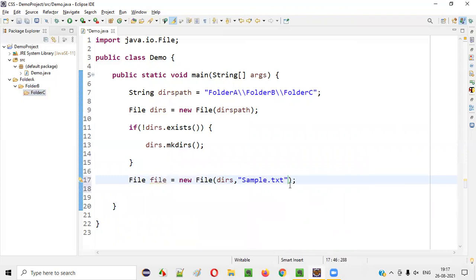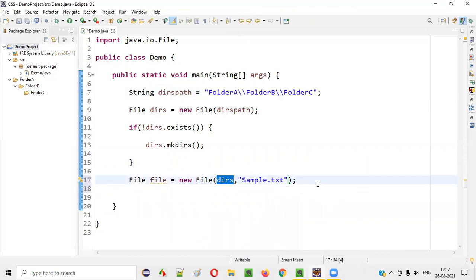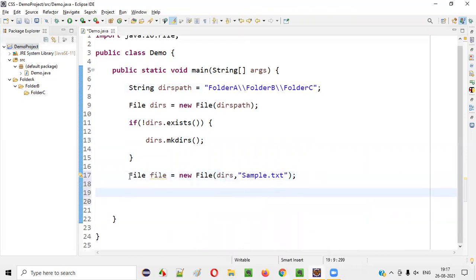sample.txt file. Okay, this particular file I want to create under this hierarchy of folders, that is under the folder C, not under the project, guys. Okay, that's why I'm giving dirs here. But here this is just the representation, guys.